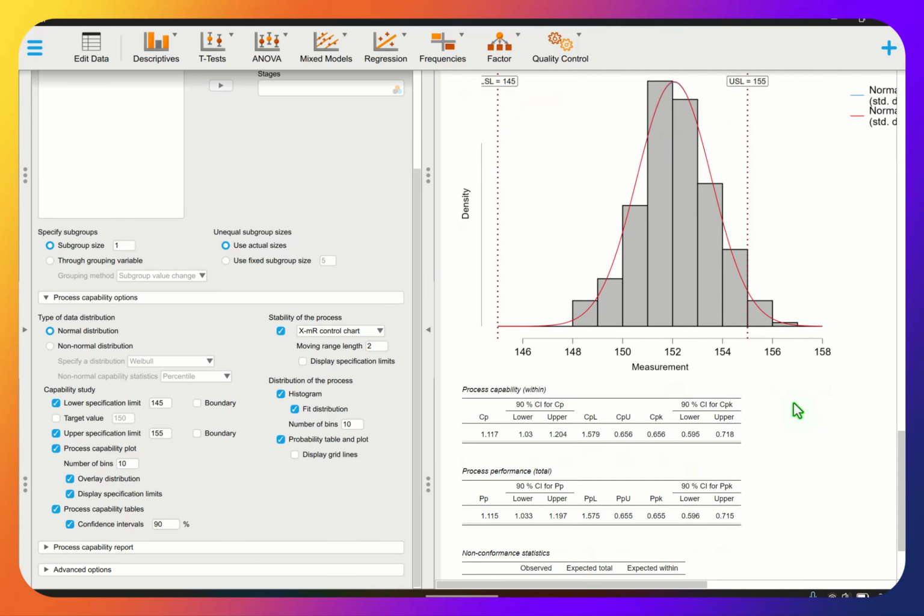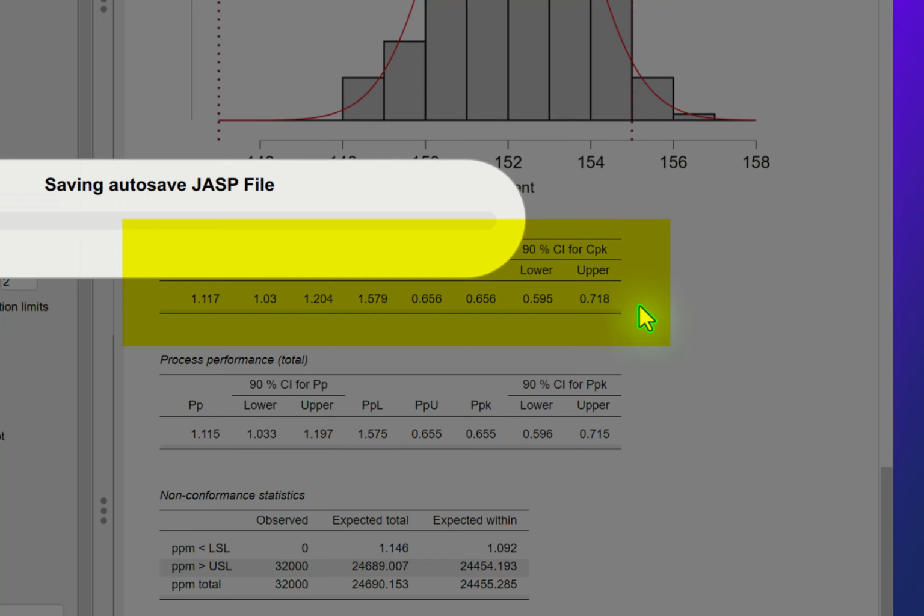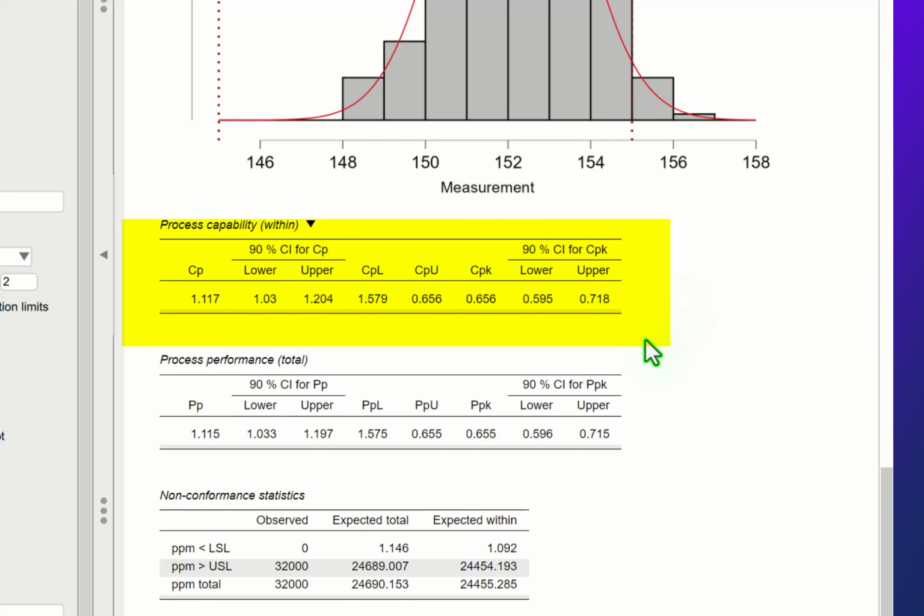Below that, you will find the capability statistics. The CP is given as 1.117 with lower bounds of the CP as 1.03 and 1.204. The CPL value is 1.579, CPU is 0.656. The lower of the two will be CPK, 0.656. And again, confidence interval for CPK is also given here. JASP automatically saves the file. That's what you saw just now.